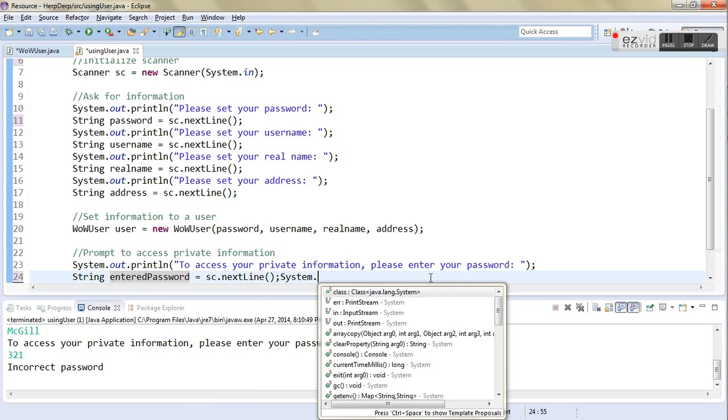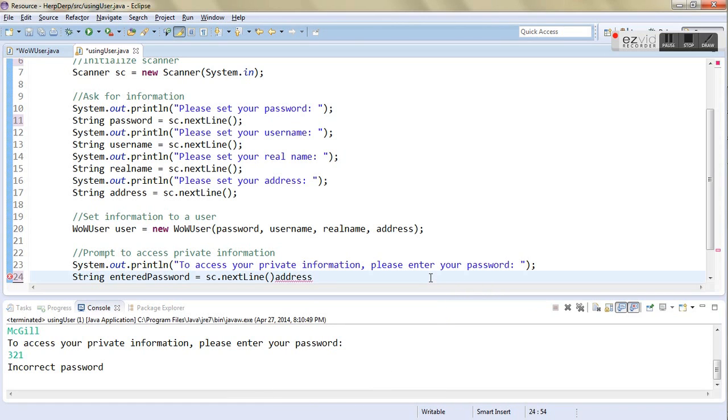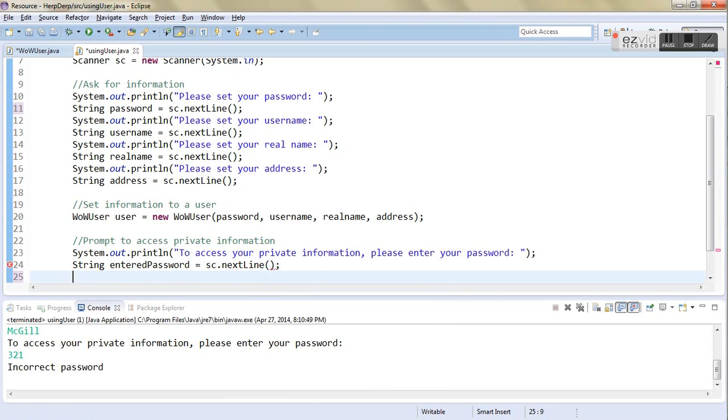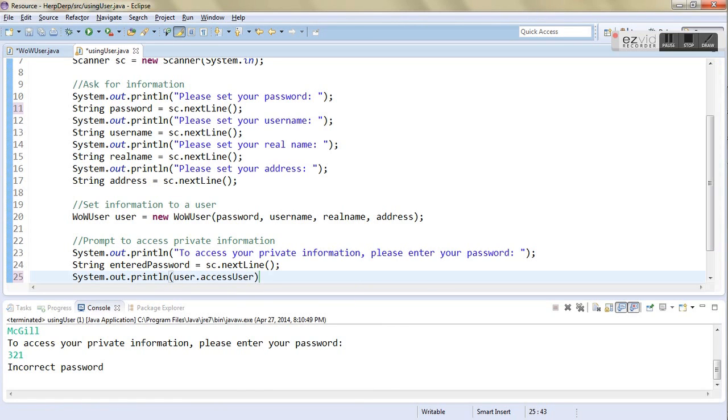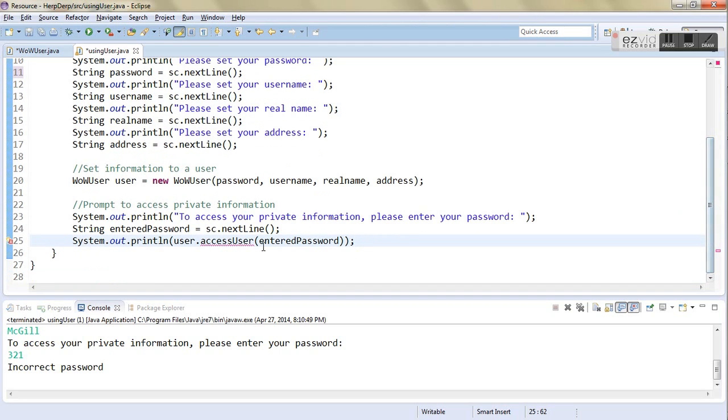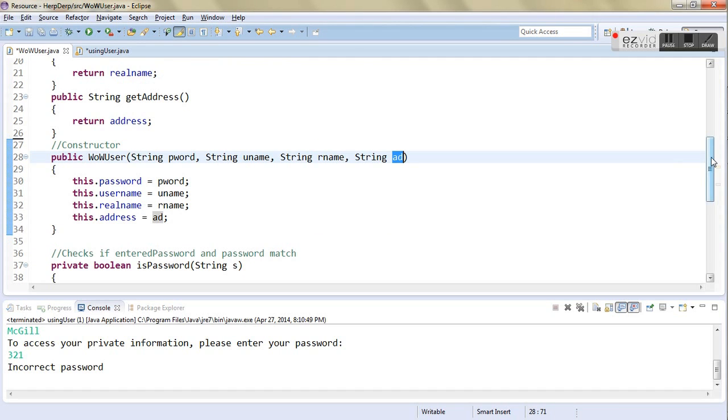So we're going to compare the password that they entered to the password that they actually set using the isPassword method. And if they match, they'll get the real name and address, and if the two passwords don't match, then they'll get back incorrect password. So let's try this. Run.